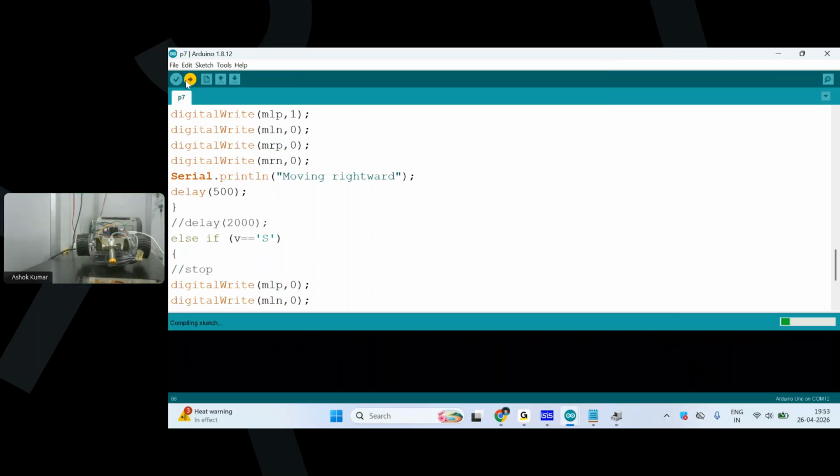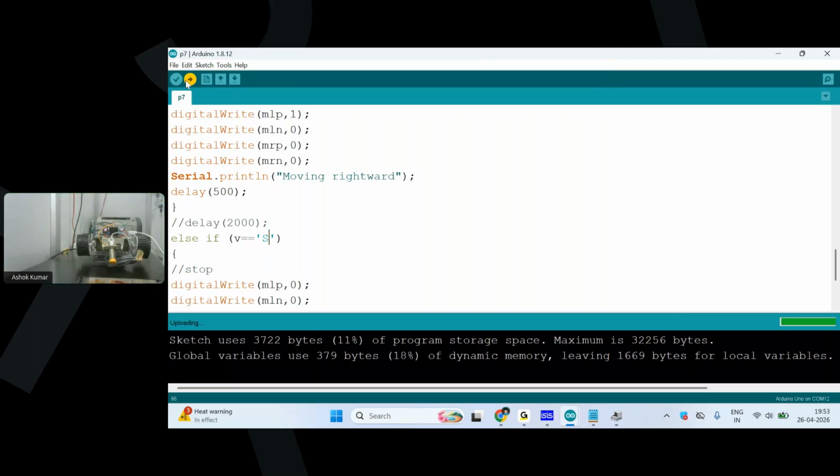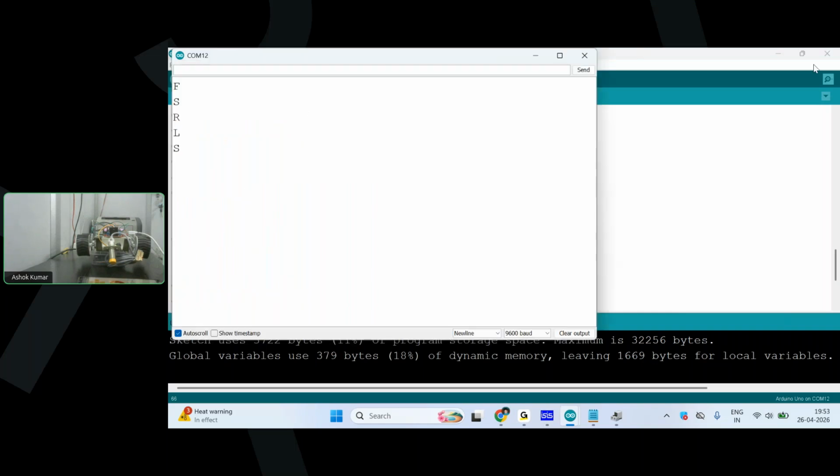Now let's upload the code. Again, I'm uploading the fresh code because we have seen that the data was in capital letters and we were comparing it in small. We have done this, code is uploaded, right? So once your code is uploaded, let's come back to this serial monitor, and now I'll do it again. So now you can see the bot is moving in the forward direction, correct? I'll say B. So now it starts moving backward.